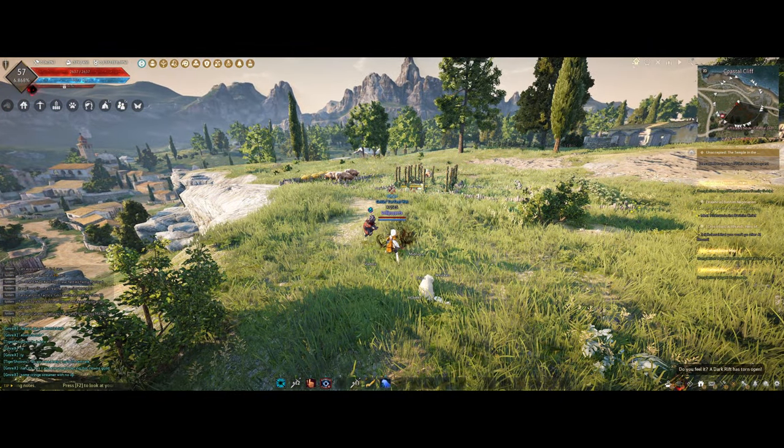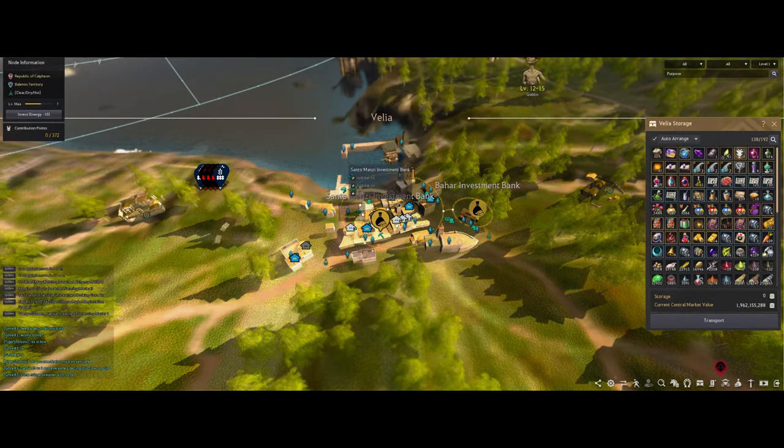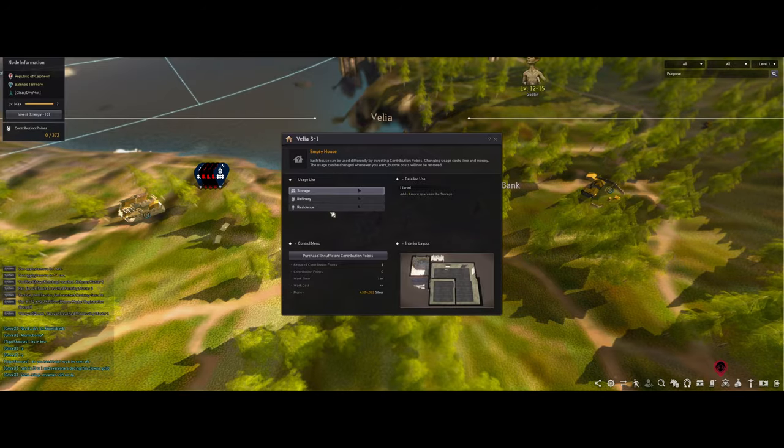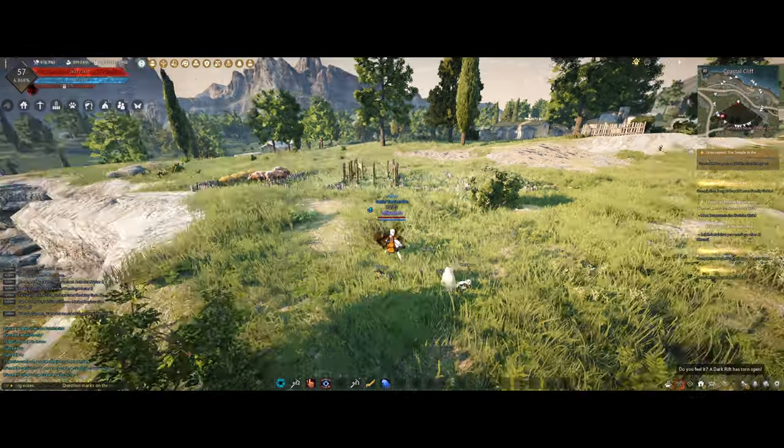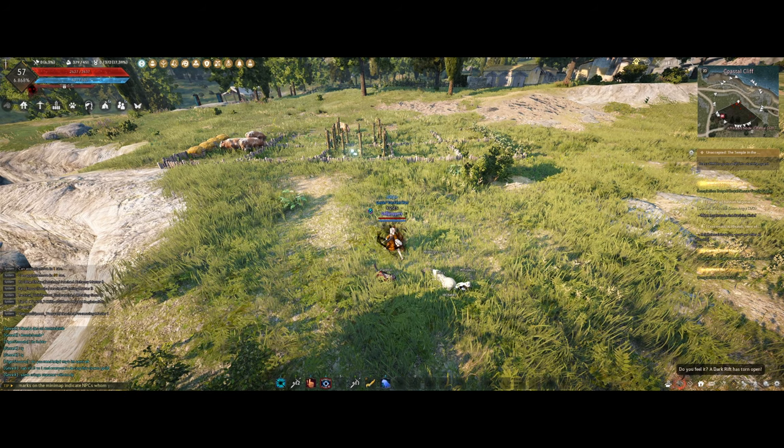Today we're going to be going over how to spend your contribution points to make money off them. You can spend your CP on houses, worker lodging, storage spaces, all that good stuff. But today we're going to be going over how to make money with them.